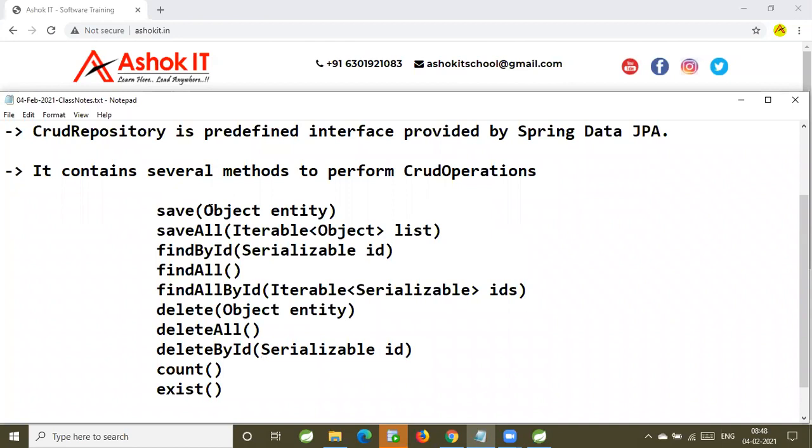Now, the count method is used to retrieve the count of records available in the table. So if you want to know how many records are available in the database table, we can go for the count method. What is the purpose of the exist method? The exist method is used to check whether the record is present in the table or not. If the record is present, it will return true. If it is not present, it will return false.